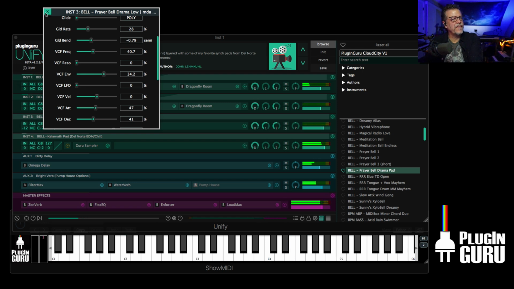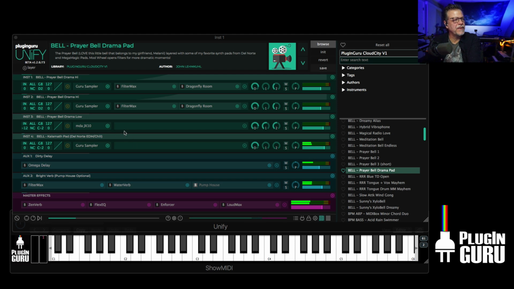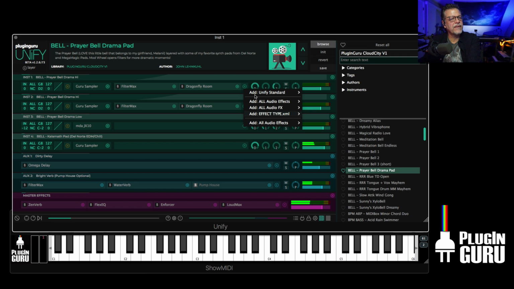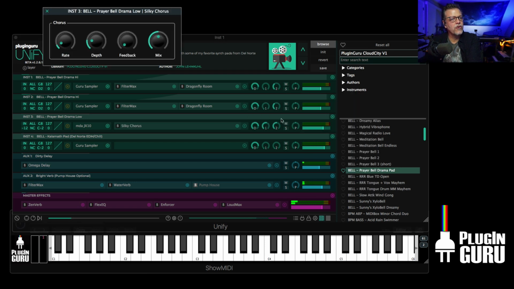And maybe I need chorus on this to make it sound like even more voices of polyphony. So go over here to the insert effects, add from Unify standard modulation silky chorus. And then control the mix, feedback, set it how you want it to be.